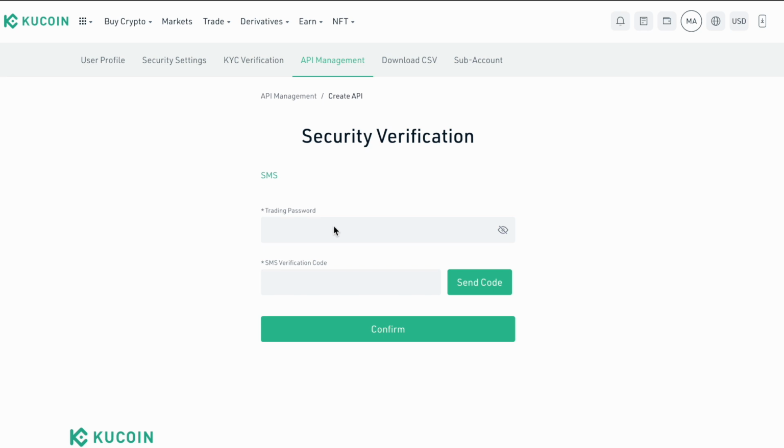Confirm that you are not a robot. And enter your trading password. And send your code to your phone, and then enter that here to verify that it is you who is using it. And click confirm.